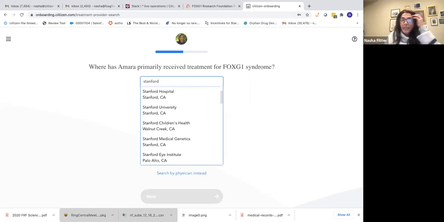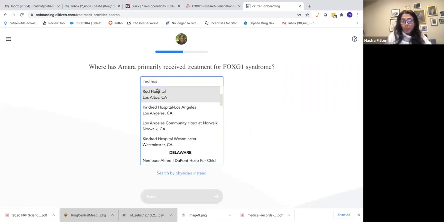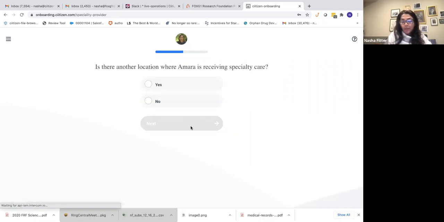Now, one thing I want to point out is for some of them, there's going to be more than one entry. So for Stanford, I see Stanford Hospital as well as Stanford University, Stanford Children's Health. So it won't really matter because most of these hospitals have one record collecting unit. So just go ahead and pick the one that you think it is. Again, I'm doing a demo, so I'm just going to pick a demo hospital.